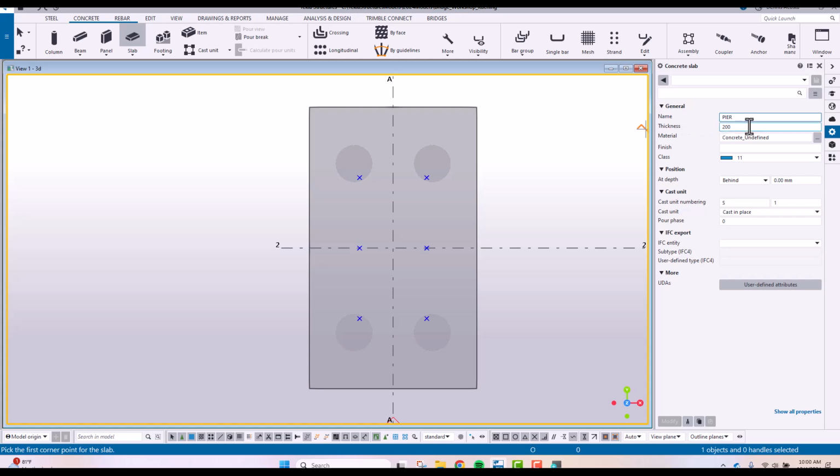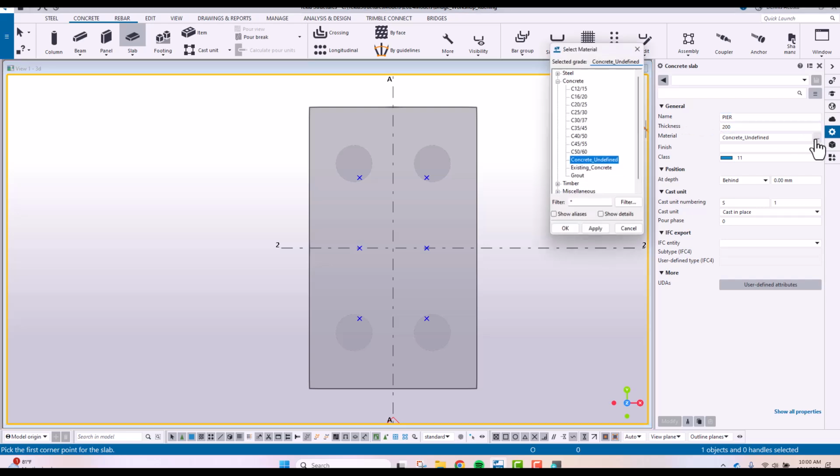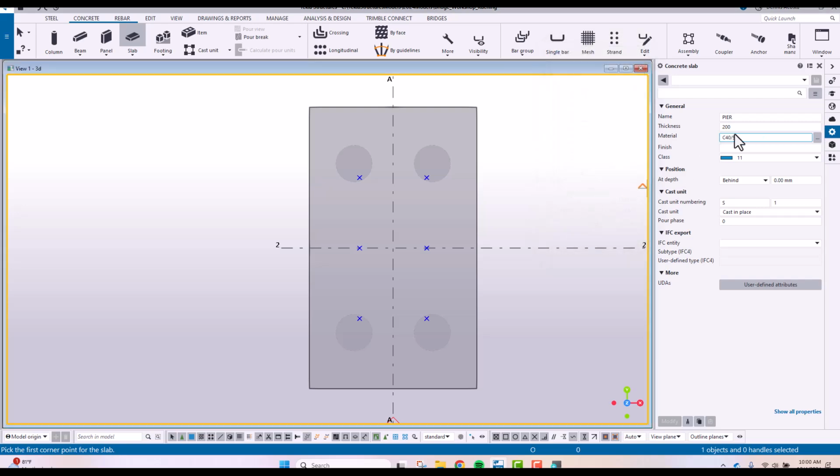Okay, pier, and then concrete undefined, again C40/50, apply and okay. And then here the thickness, what will be the thickness? The thickness will be 5 meters. Of course, the slab thickness is 200. Then, since I'm using this one for my pier, my thickness is the height of the pier. Right? And then here, cast in place.